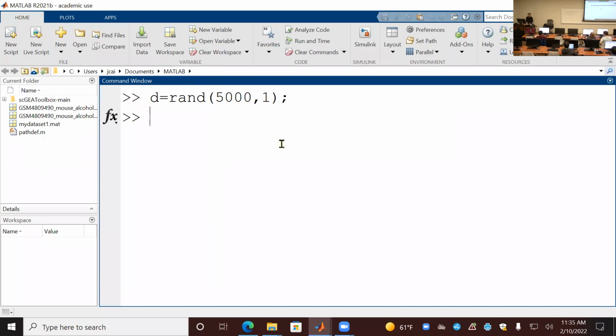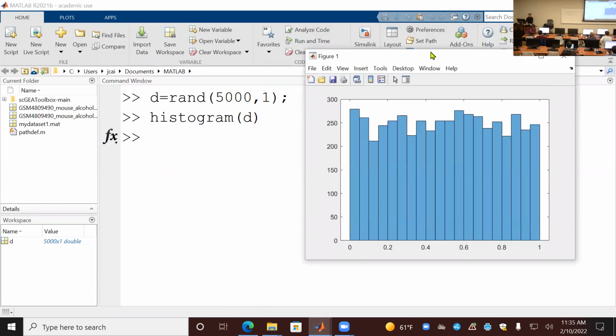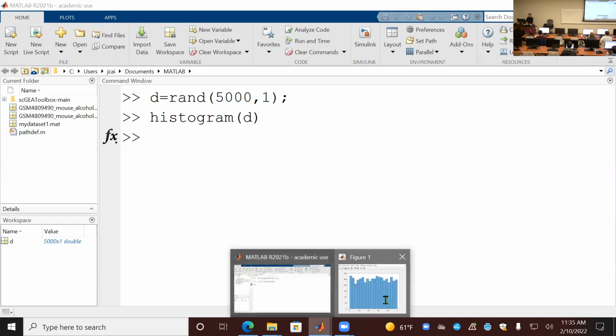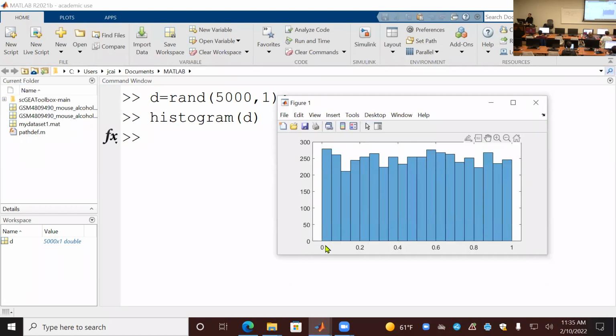So here I generated 5,000 random numbers. If you don't know its distribution, the histogram will be the option to take a look. You see in this case, the numbers generated are uniformly distributed between 0 and 1. So you see this flat, straight line here.